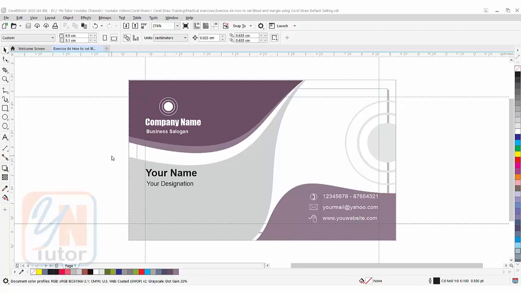In this exercise, we are going to learn how to export our Corel Draw document to PDF. PDF is a file that most of the time we use for printing purposes or for desktop presentation. Creating a PDF from a Corel Draw file is very simple and easy. There are two ways you can export your document to PDF.